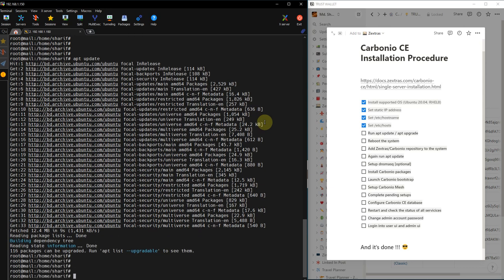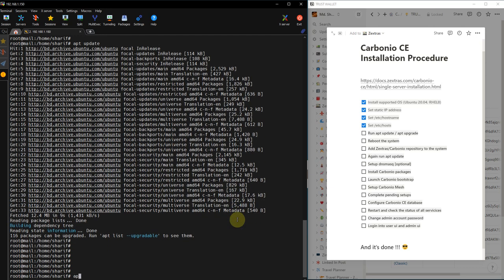Okay, it says it found 116 packages can be upgraded. Now you can upgrade it or you can leave it for a later upgrade process, but for the sake of our installation process, let's upgrade it. apt upgrade.